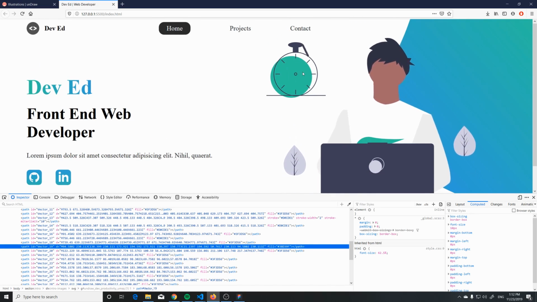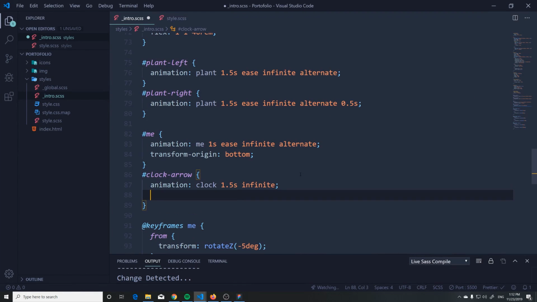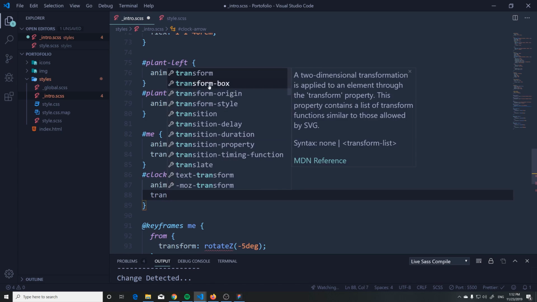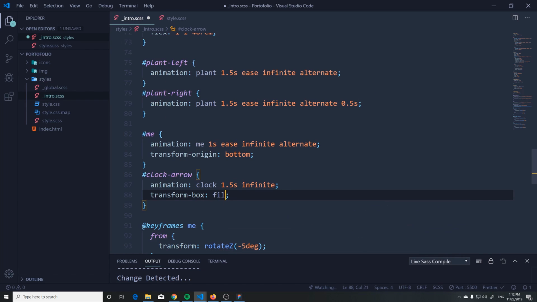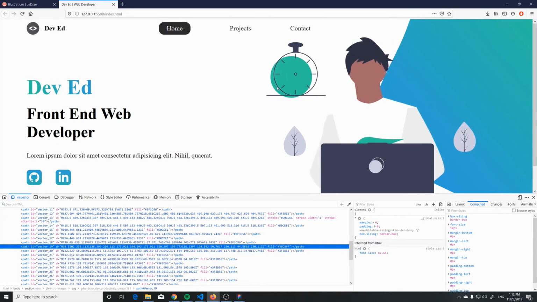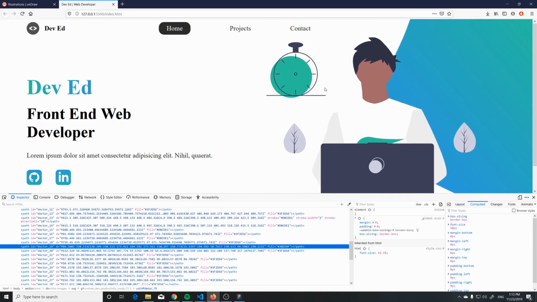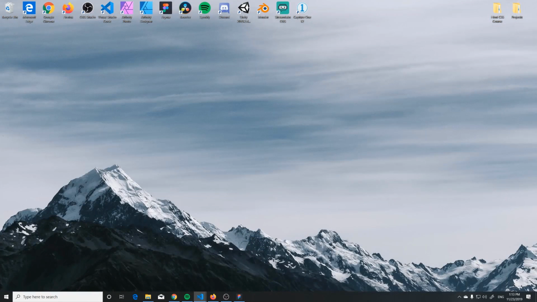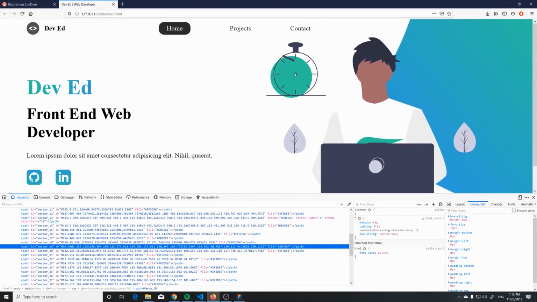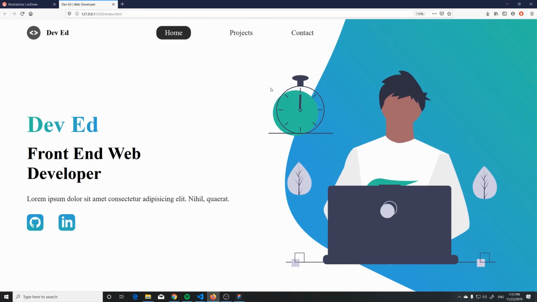So the way we can change it is we can go here on the clock arrow and do transform-box and say fill-box. If you ever encounter this issue that your SVG is rotating or moving in the grander scope of things, it means that it's basically rotating around this whole big SVG clock or whole big object or whatever you have. So if we say fill-box and hit save, as you can see now it actually rotates in the same place.